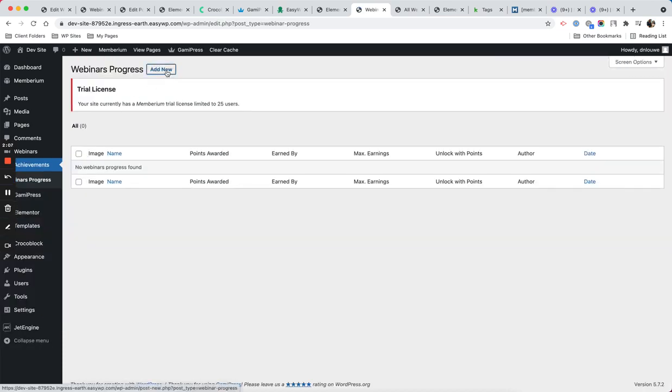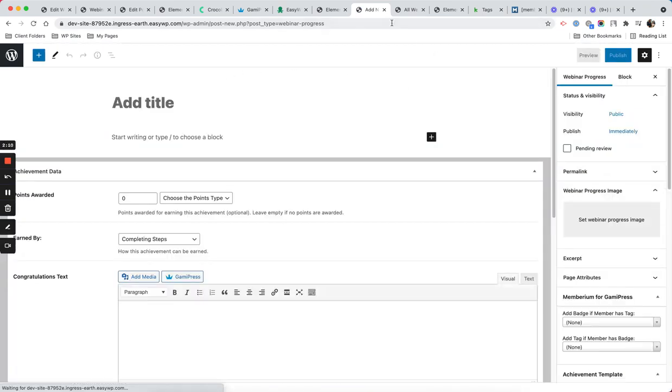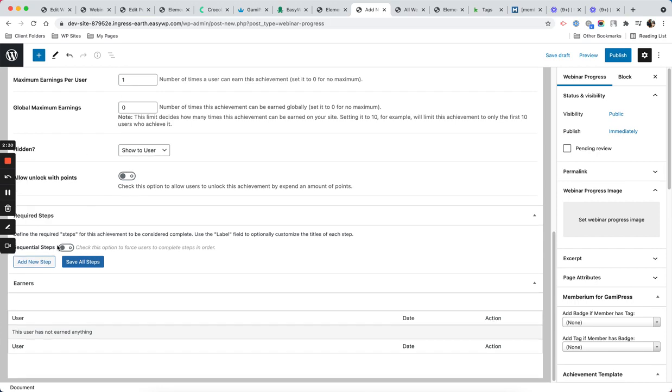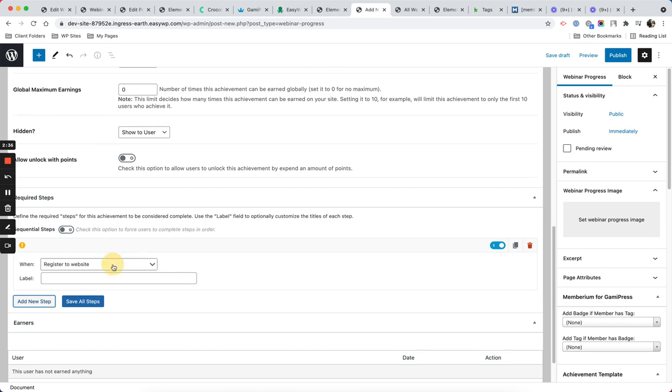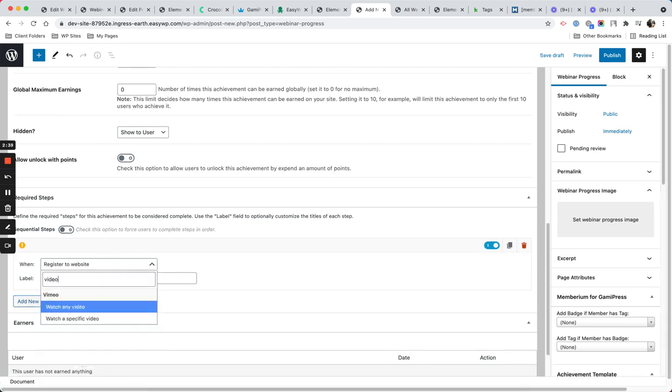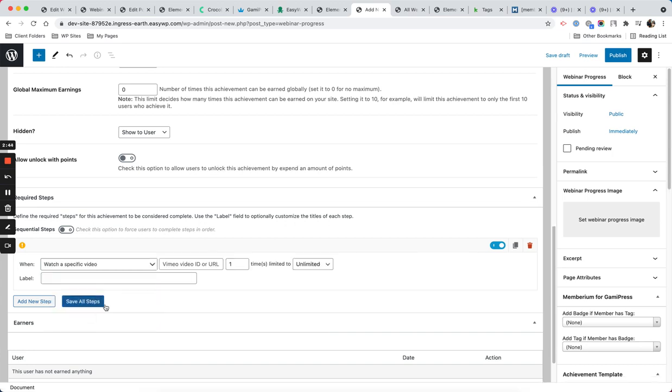First, I'm going to add a new progress here. I'm going to name this "watch webinar sample 1", and then you could award some points if you need to, but for now, again, let's just skip that and go to the steps, because this part is the important one. Add a new one, and in here you need to search for video, and then select "watch a specific video". When you have Vimeo, it provides you that ID.